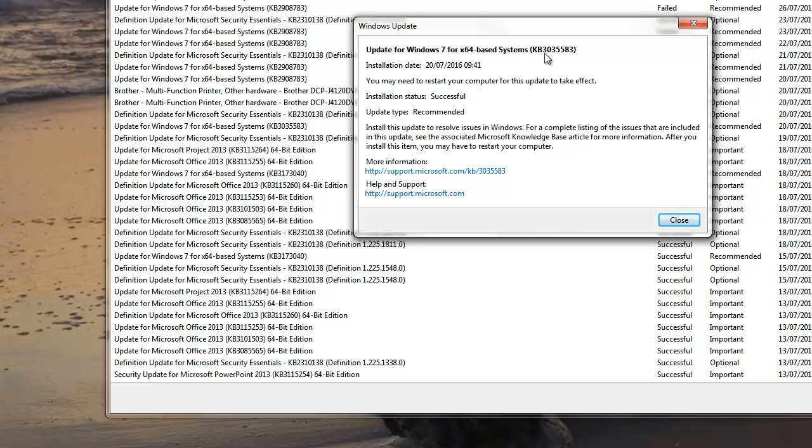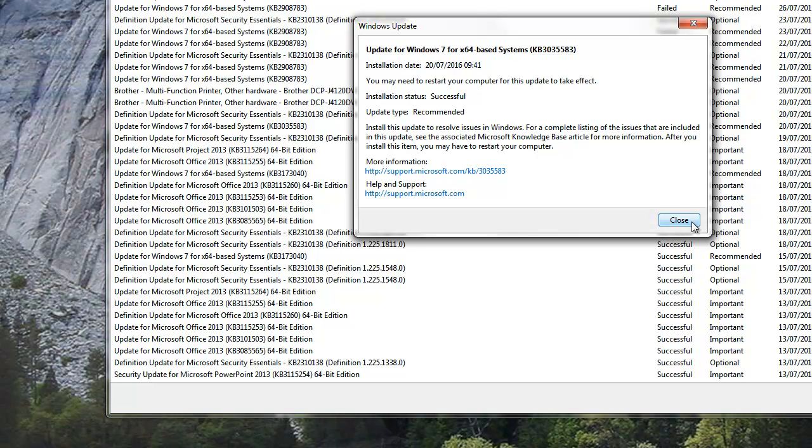And the number of that is KB3035583. Okay, now I don't want that because I don't want Windows 10, not on this computer anyway. As I say, I have it on other computers, so I don't need it. So how do we get rid of it?